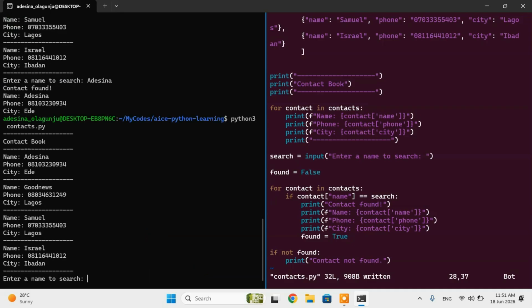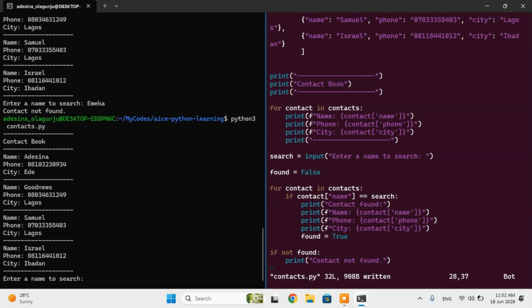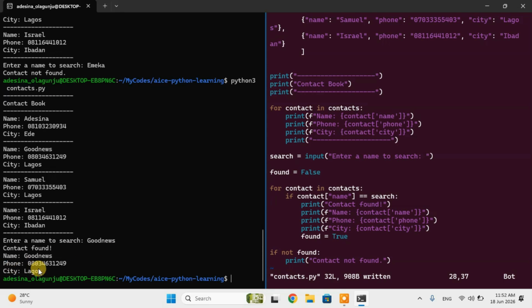Let me run it again and search for a name that does not exist. Let me type Emeka and press enter. You can see that it printed contact not found. This is a real world program. It uses a list of dictionaries, a loop to display all contacts, user input, and another loop to search through the contacts. This is very similar to how a contact book application works behind the scenes on your phone.